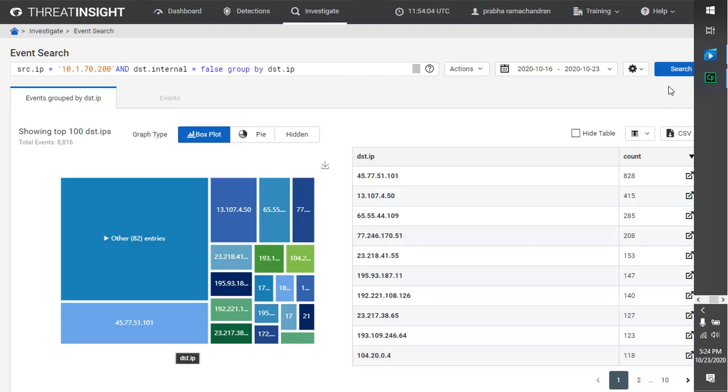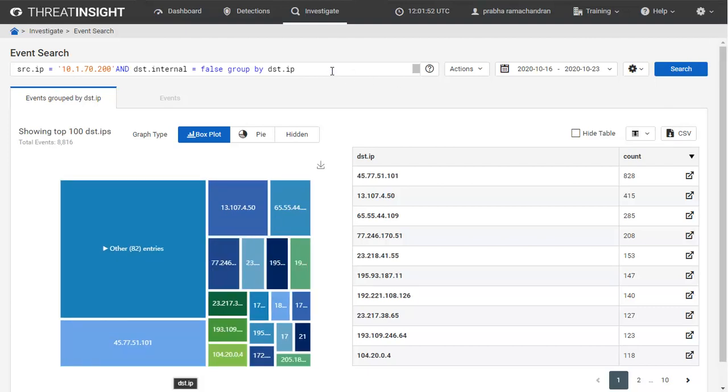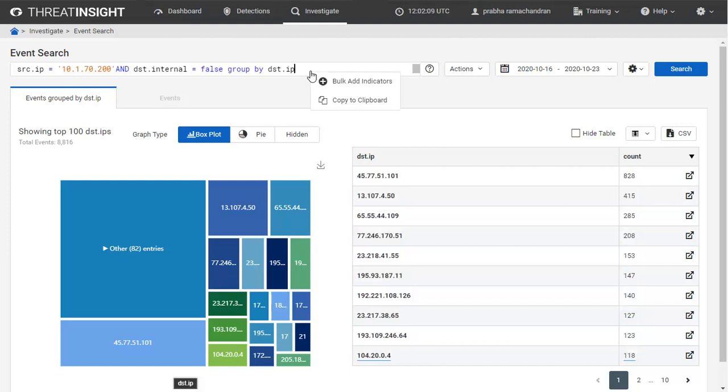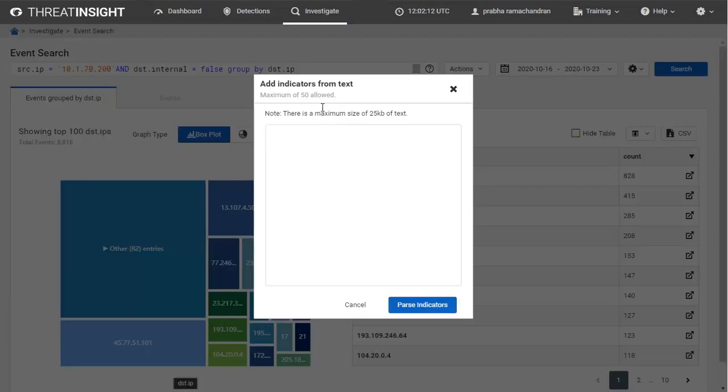Next, let's look at Bulk Uploader. To bring up the Bulk Uploader tool, right-click the search box. Select all the destination IPs and press Ctrl-C. Next, right-click in the search box and select Bulk Add Indicators. Then, do a Ctrl-V to paste the list.